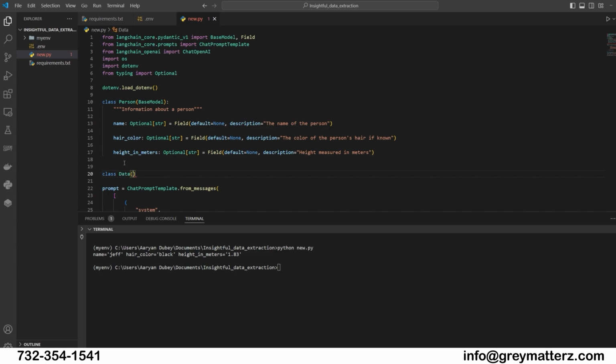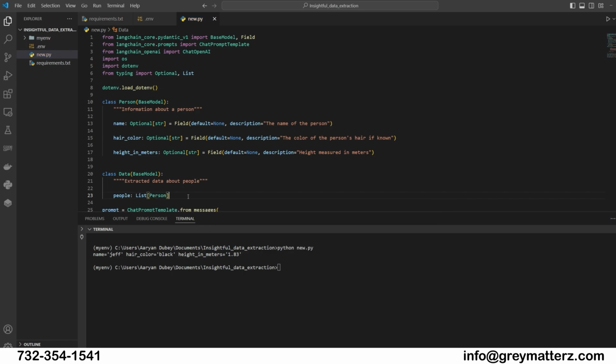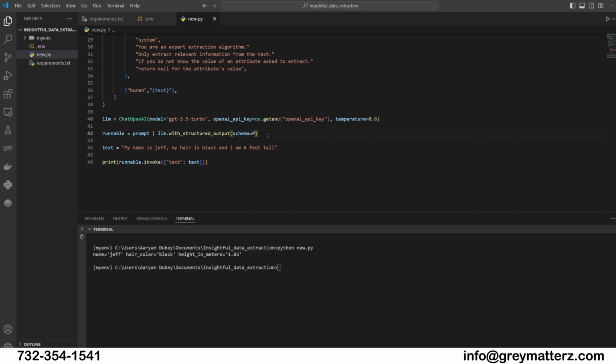Class Data(BaseModel): extracted data about people. Hashtag: creates a model so that we can extract multiple entities. People: List[Person]. Change the schema from Person to Data. Update the input text: my name is Jeff, my hair is black, and I am 6 feet tall. Anna has the same color hair as me. Test the application and see the results.